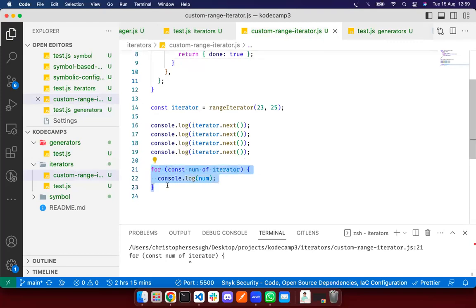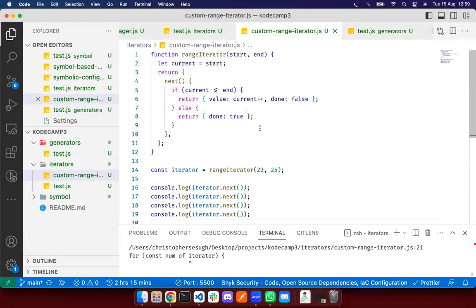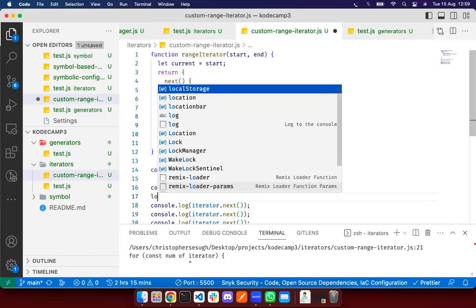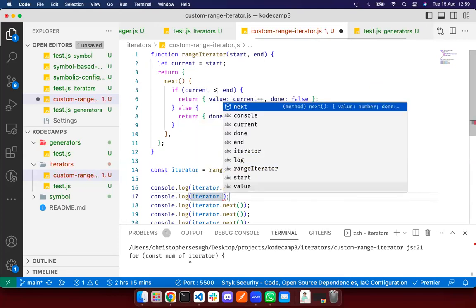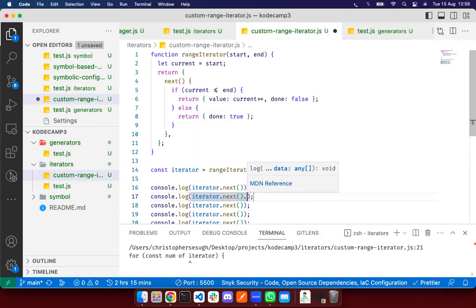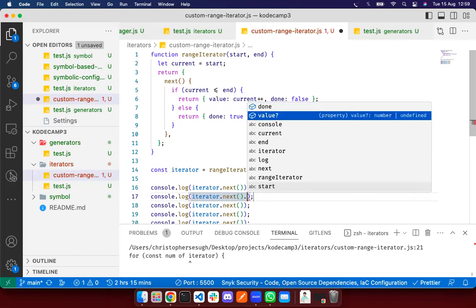Eliminate this. And what? Yes. This next returns value and current. Done, false. I want to show you something. Log iterator.next().value. Can you see this?